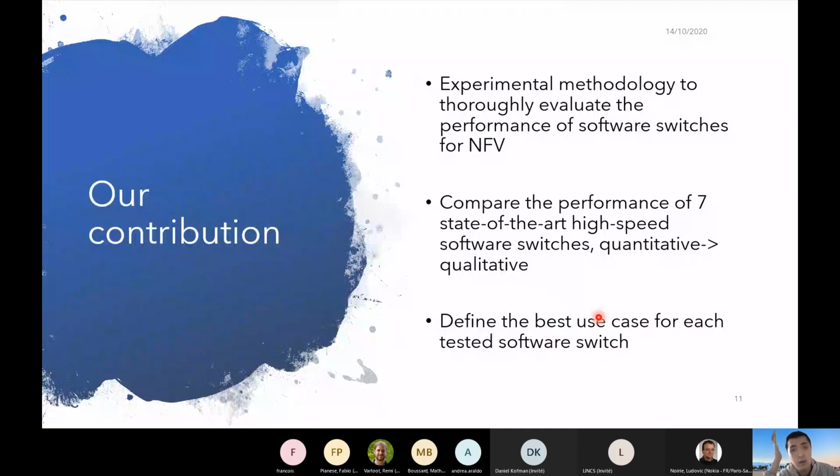The goal of our work is not to find the performance of each individual software switch in absolute terms, because their performance varies with different test beds, with different versions of the underlying software and hardware tools, and it can also change with kernel or OS upgrades. We would also like to define the best use cases for each software switch based on our results.